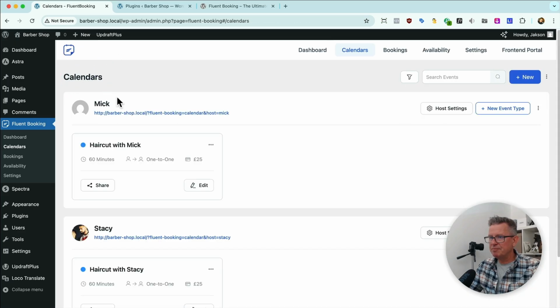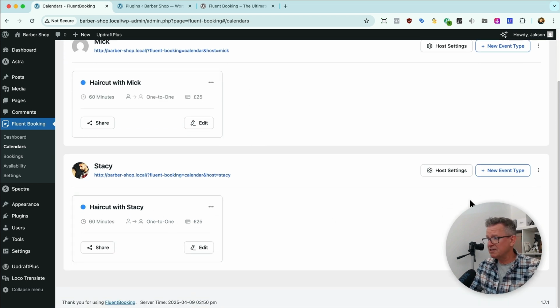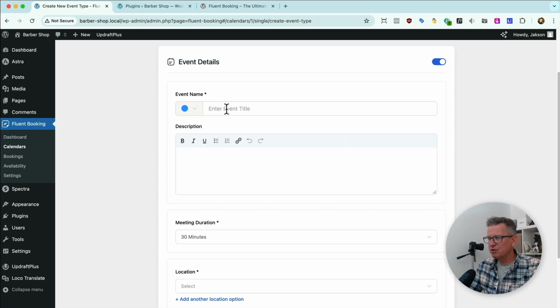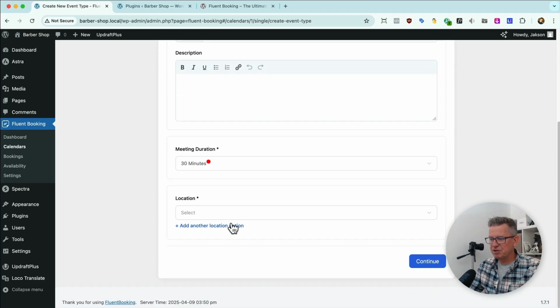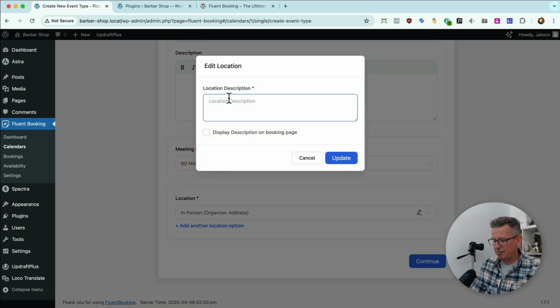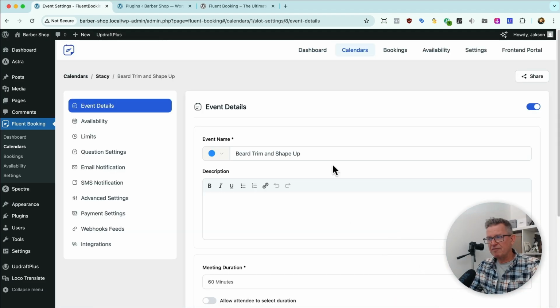So we've got booking types. We've got Mick's calendar and his booking type of a haircut, same as Stacey's. But you can have multiple things within one calendar, within one person's calendar. So for example, maybe Stacey does haircuts, but he also does beards and things like that. So we create a new event, one-to-one for Stacey. We'll call it beard trim and shape up. Put a description. It's another 16-minute. It's going to be at our barbershop. Continue. So we've got a new event type of a one-to-one beard and trim shape up event.